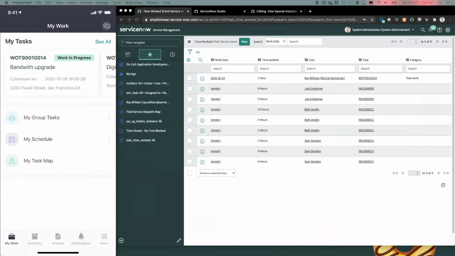So what I'd like to do first is just give a brief tour of the field service management application within Mobile Agent. It's not going to be terribly in-depth, just real quick, just to give us a flavor.